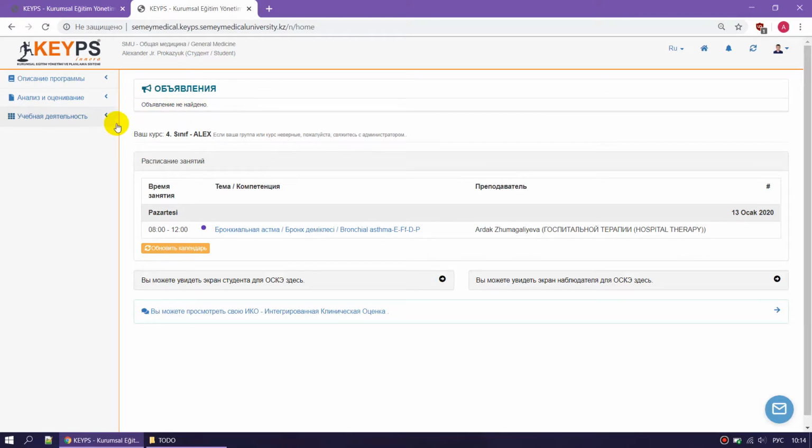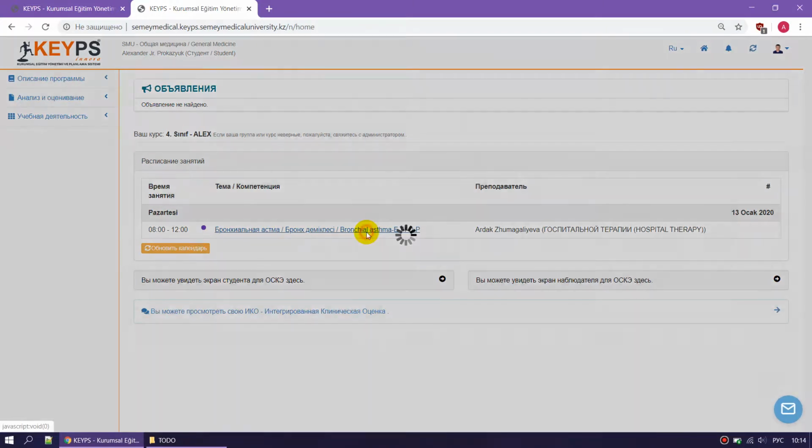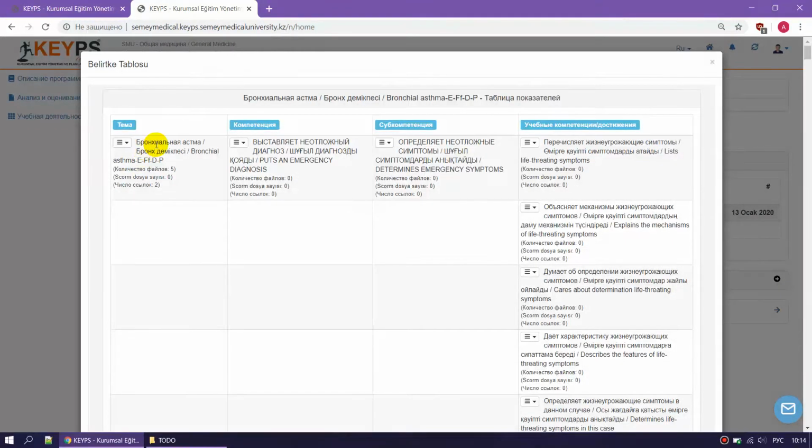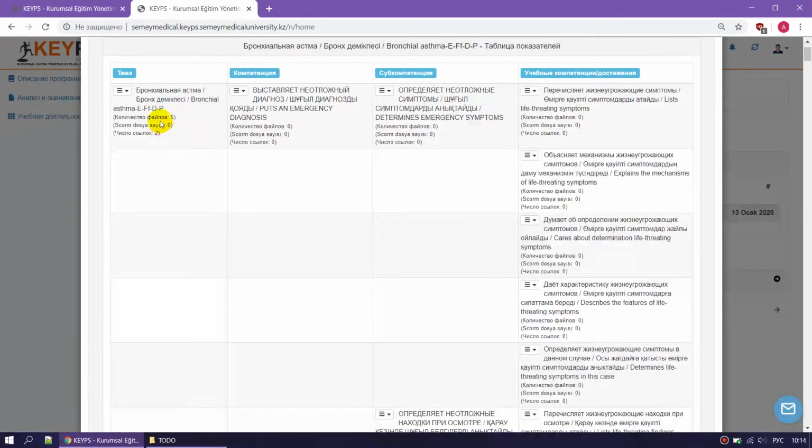So if you want to revise what questions are asked on this topic, you just need to press on the topic name right here. You need to wait for a while, then the blueprint is loaded. Here you can see the table of specification, also called blueprint.